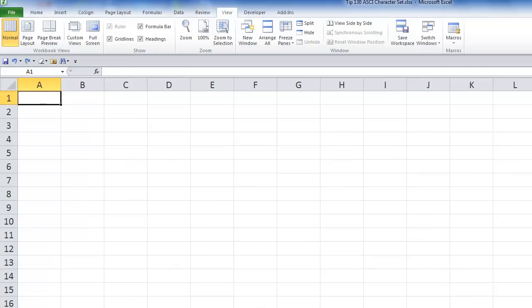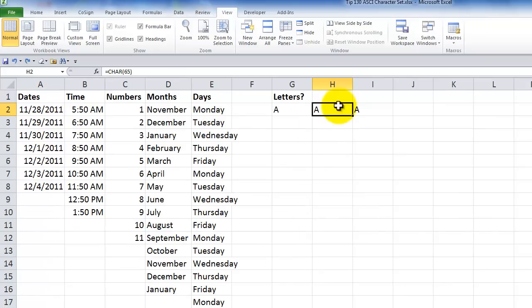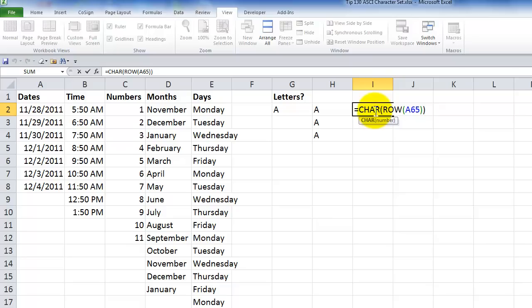So what we want to be able to do is combine the character function, because autofilling this down without making a reference to a series that can be incremented, 65, 66, and the row function. So here's the formula that we're going to use. We're going to use the character function and then nest inside it the row function and make reference to a specific cell. It doesn't matter which letter you use for the cell. In this case, I use a column A.